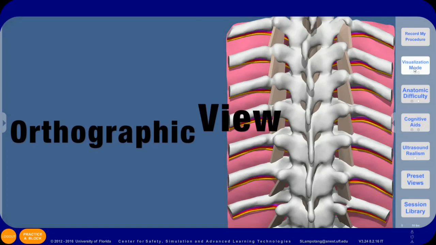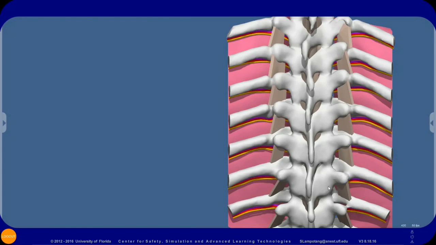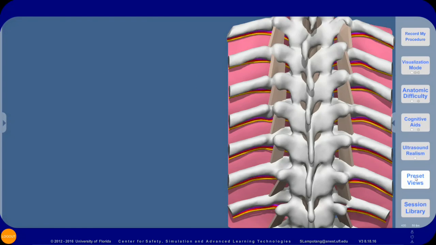This orthographic view is the most high-yield view. You will be using this view about 80% of the time because it provides you with minimal distortion. In addition, in this view, you can also use the needle for marking and to approximate distances.